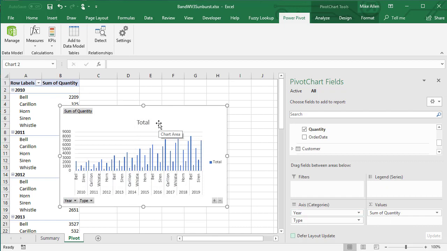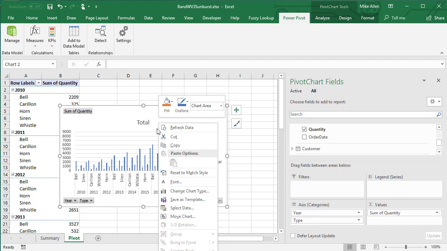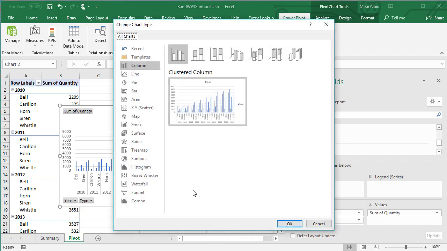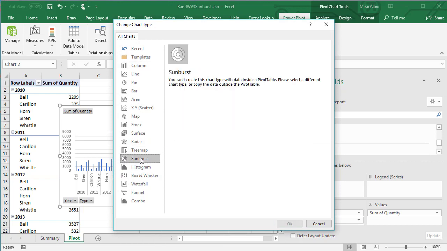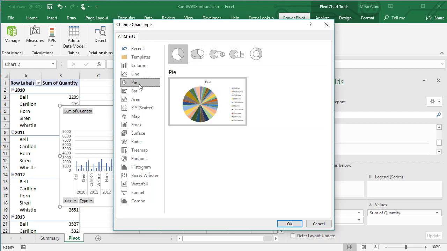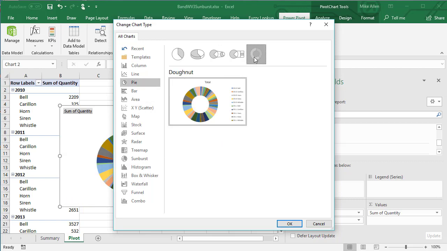Now we'll try and change the chart type. And the Sunburst type just is not available. So we'll just use an alternative and go to pie chart and select a donut.